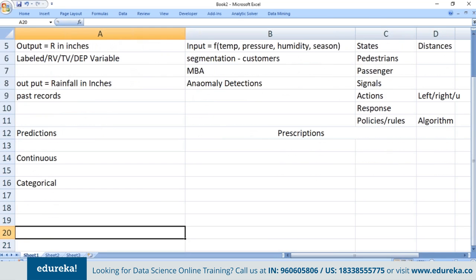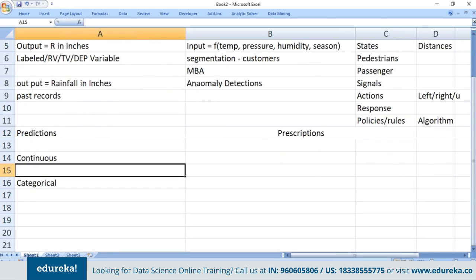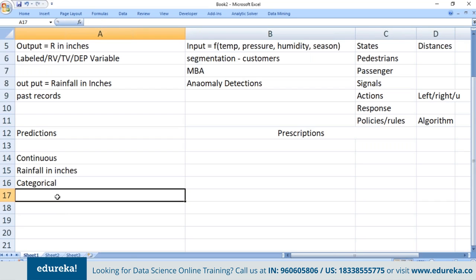Now what is the example of continuous? If I say rainfall in inches, I have two types of things, right? One is rainfall in inches. Okay, it's continuous. And whether it will rain or not. Rainfall not in inches, but whether it will rain or not rain. So I have the values like 0 and 1 here. So this is categorical data. Now we are clear, guys.